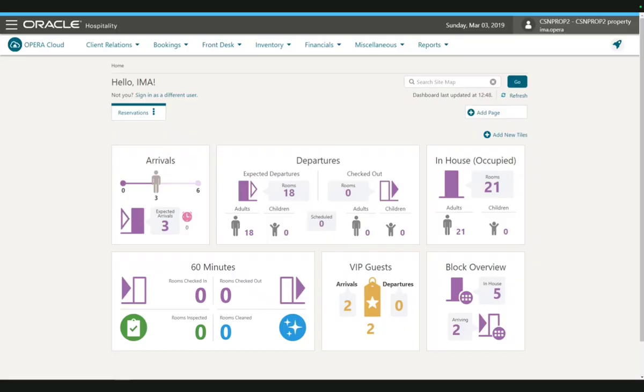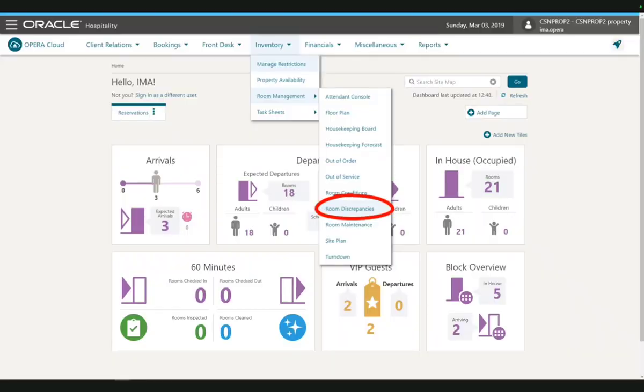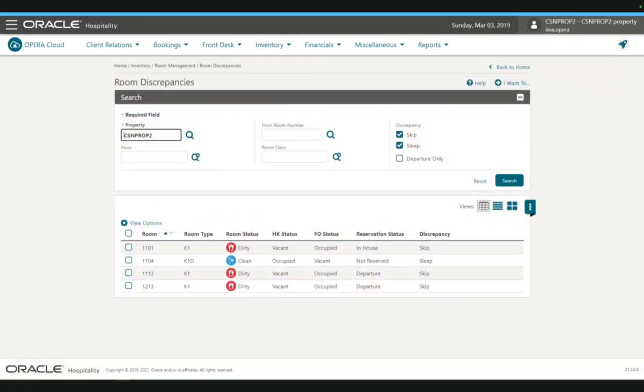To navigate to the Room Discrepancies window, click the Inventory menu, click Room Management, and then click Room Discrepancies. If you want to view all room discrepancies for your property, click the Search button without entering any search criteria. By default, the Room Discrepancies window is in Table View.